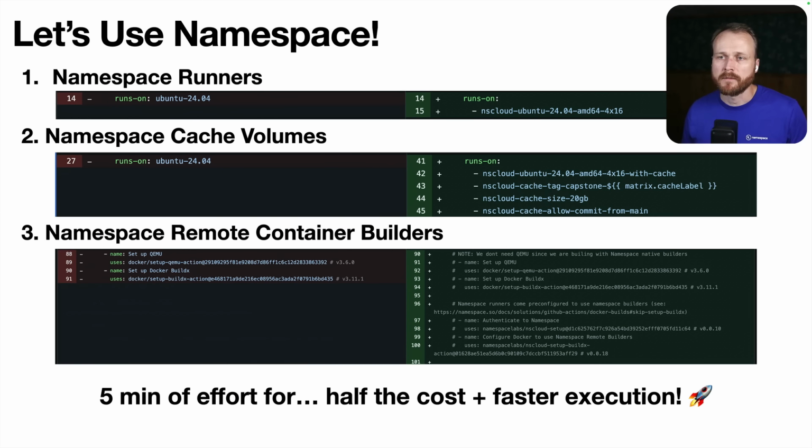To summarize, we modified our runs on to use namespace-based runners. We configured them to set up independent cache volumes for each service where appropriate, and cache dependencies from each of our specific toolchains. We also leveraged Namespace's remote container build service for faster multi-architecture builds. As you can see, the level of effort we put in for the cost savings and performance increases is well worth the investment. I would urge you to spend just a little bit of time to investigate how moving to Namespace might help your org build and ship software faster.